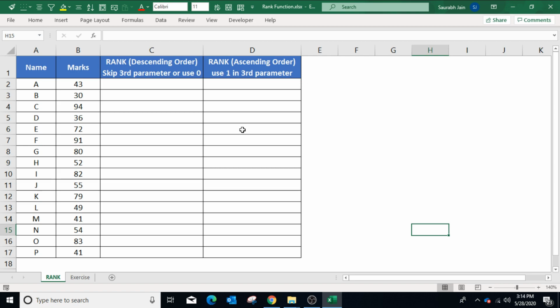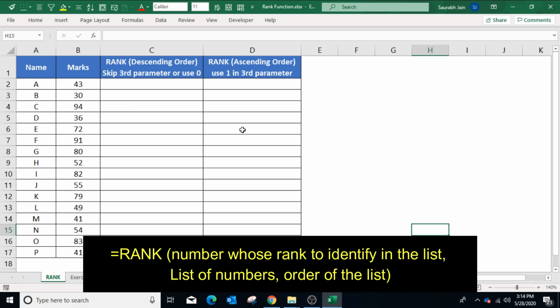A RANK function takes three arguments or parameters. The first two parameters are mandatory and the third parameter is optional. The first parameter is the number whose rank you want to find. The second parameter is the list of numbers in which you want to check the rank. And the third parameter specifies the order of ranking.